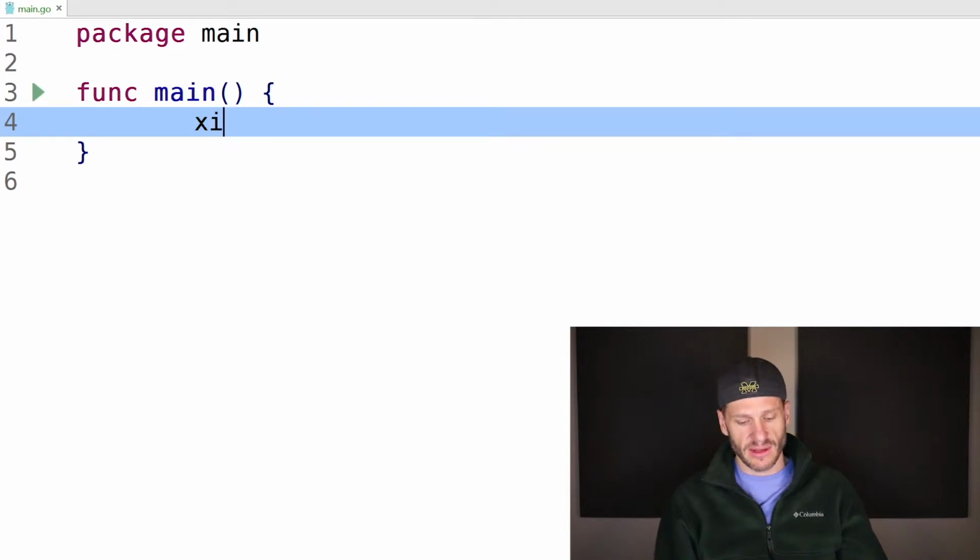If I have a slice of int, I would say a slice of int, and then that, and then the numbers.